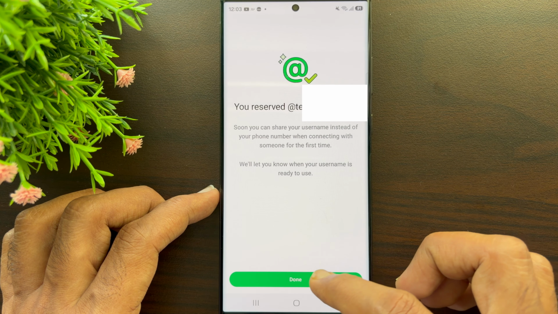You can tap Contact Me by Username. By default, you can see Everyone. You can change these settings by tapping People who know my key.